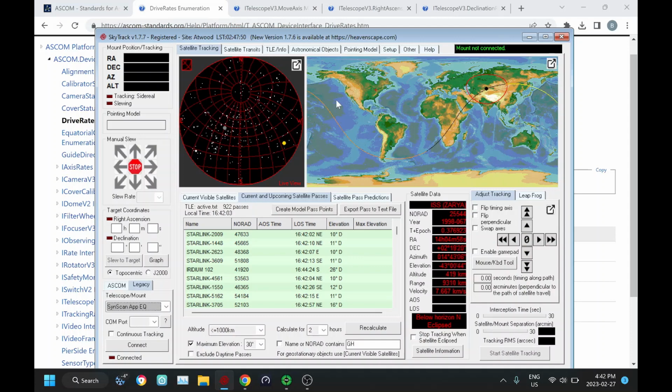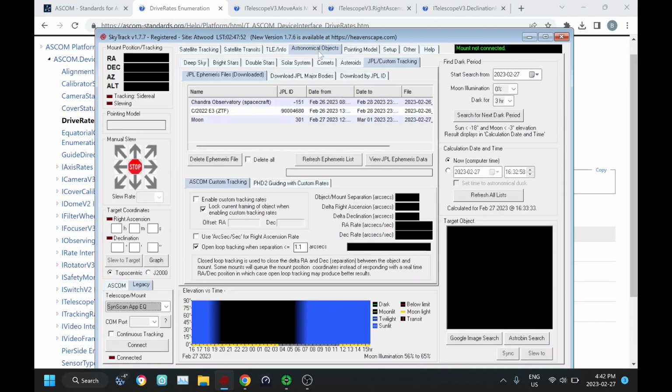And then there's also, in recent versions, a new feature for tracking other objects in the sky like comets and asteroids and other slower moving objects, and we get that data from the JPL Horizons website. And I refer to that in SkyTrack as custom tracking. So it's basically a customized sidereal rate. So it's slower stuff. It's close to sidereal, but it's a little different, and I just call it custom tracking.